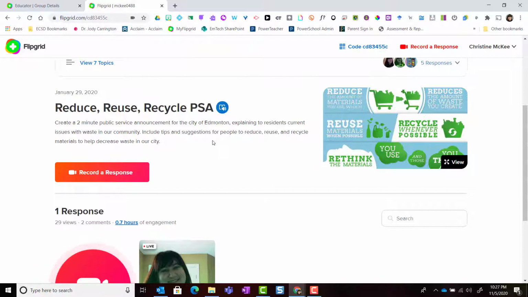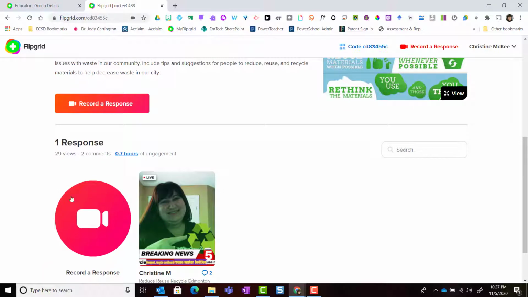understanding. In order to record a response for a topic, notice that you have 3 different places where you can click. So I can click record a response up here to launch the Flipgrid recorder. I can click record a response here below the topic prompt. And I can click the record a response button here to launch the Flipgrid recorder.